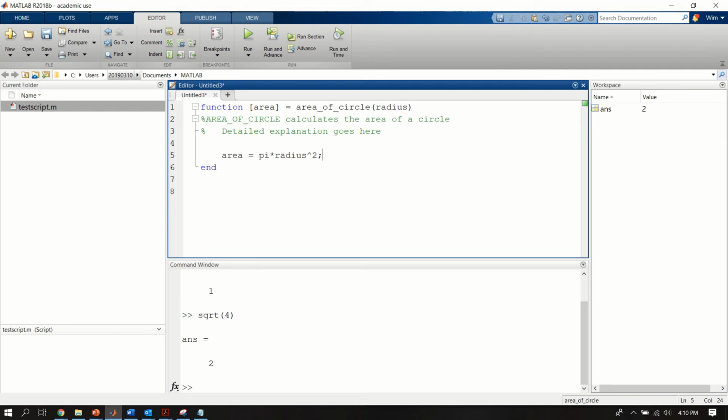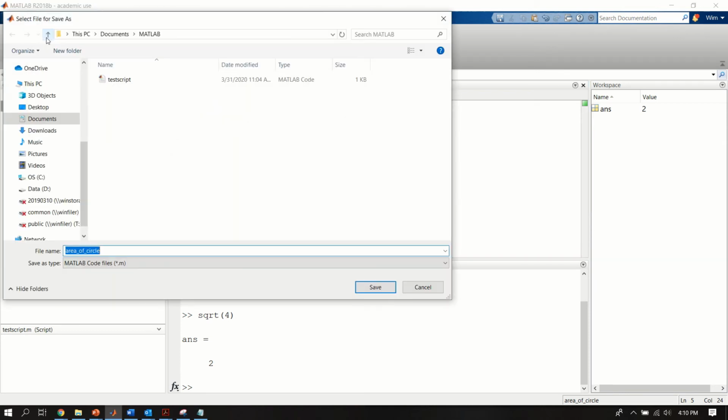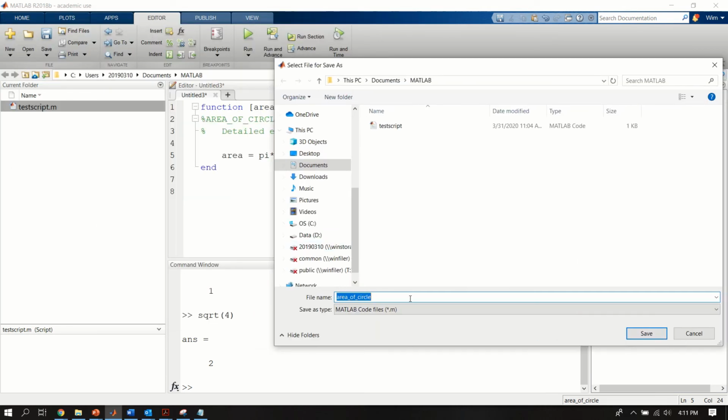Okay, now let's save this. Save. And we see that automatically MATLAB wants to save it with a name corresponding to the name of the function, and you have to always keep this the same. The name of the file should be equal to the name of the function.